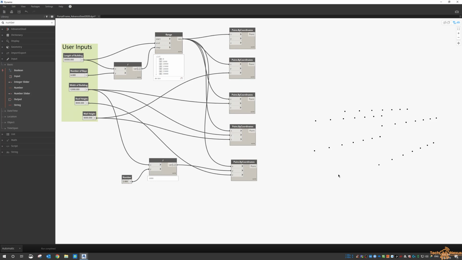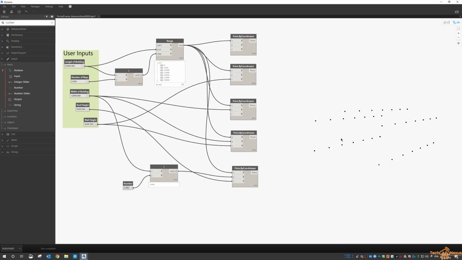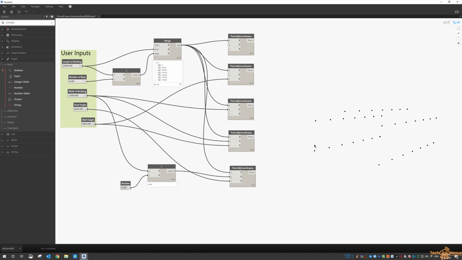Okay, so that's all we're going to do today. What we're going to do tomorrow is start modeling in our beams according to those points and placing those beam sections, and then you will eventually see the advanced steel model populate inside of Advanced Steel itself, and as we change the user inputs, then the model will change.